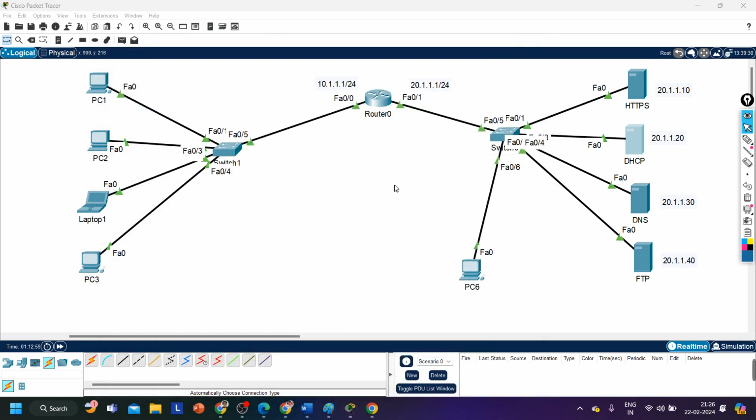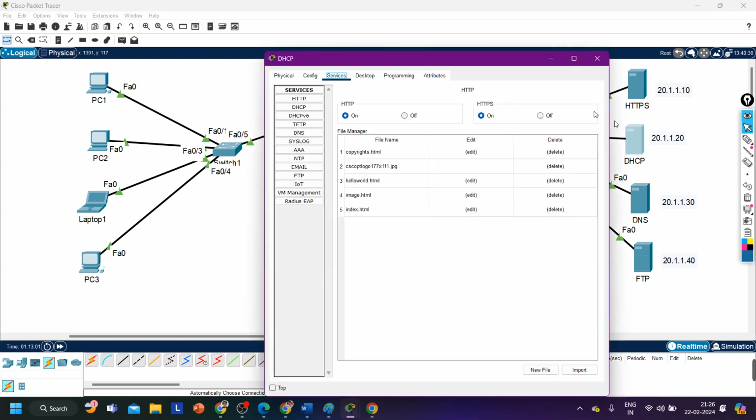Okay, don't worry. In subnetting, we are going to discuss that. In subnetting, we will see that. Don't worry. How will this PC get that many IP addresses, right? That is your question.